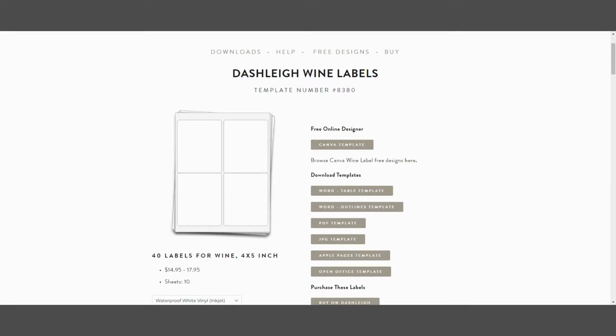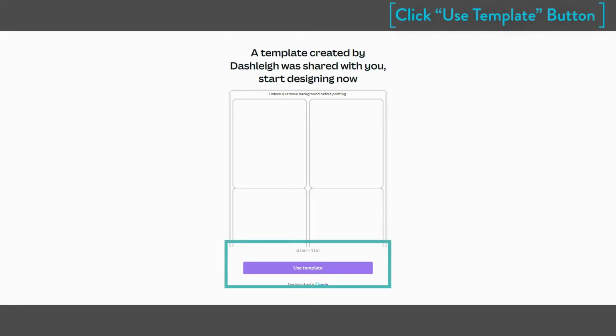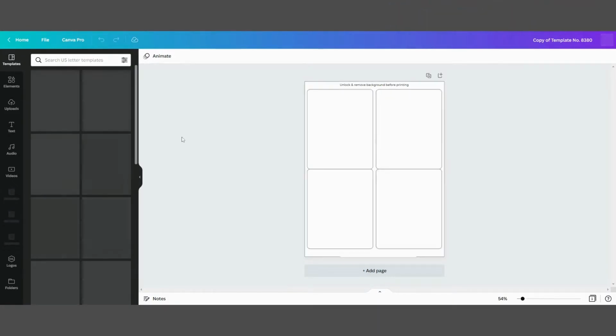Here we offer many ways to create, edit, or download your template. Today we're going to show you the Canva option. Click the Canva template button to open the template permission page. This creates a copy from the Dashleigh account into your account. This is now yours to design and customize. Click the Use this template button to open the copy. As you can see here, this is your copy of the template. It is for you to use and design.